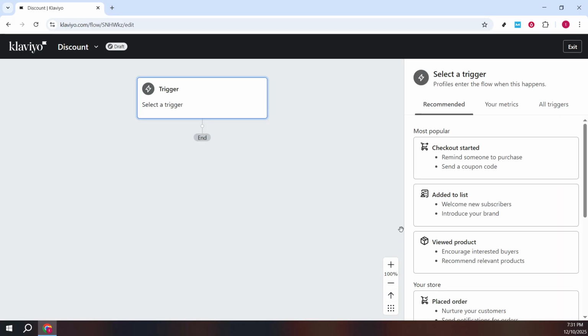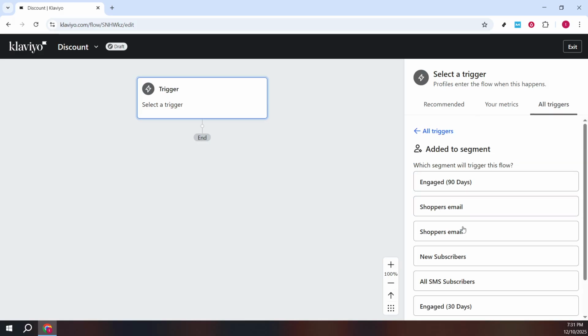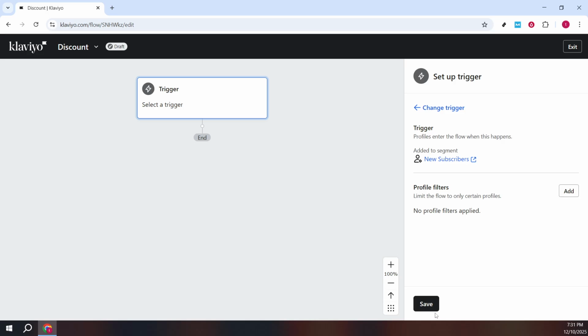Now add the email that will deliver your discount. From the Actions panel, drag an email onto the canvas and place it as the first step after the trigger. Click into the email to configure it.